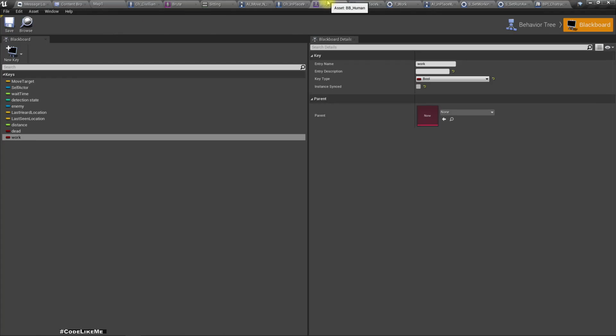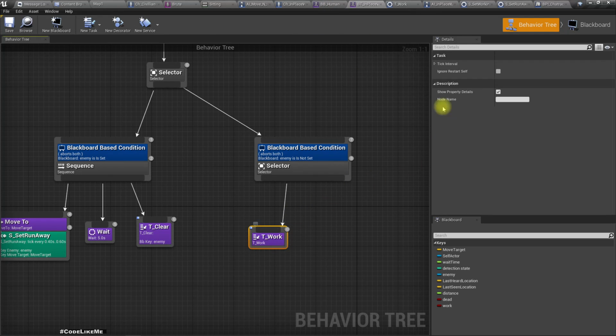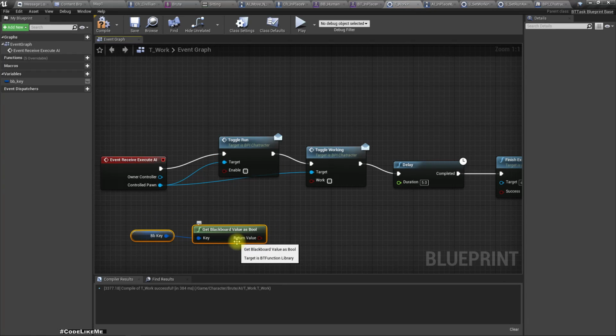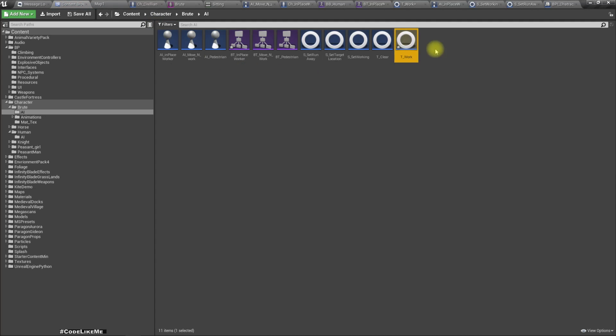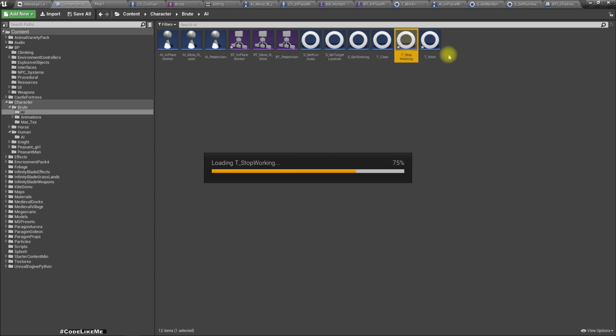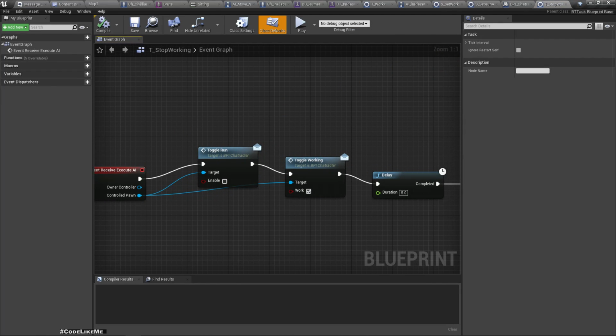Right, now let's see for this one. Well, actually let's not make it complicated. Let me delete this part. So this is work, so this should be true. Let me delete this too, and then I'll duplicate this and create stop working. Then here I'll just call this with a false. That's simple.